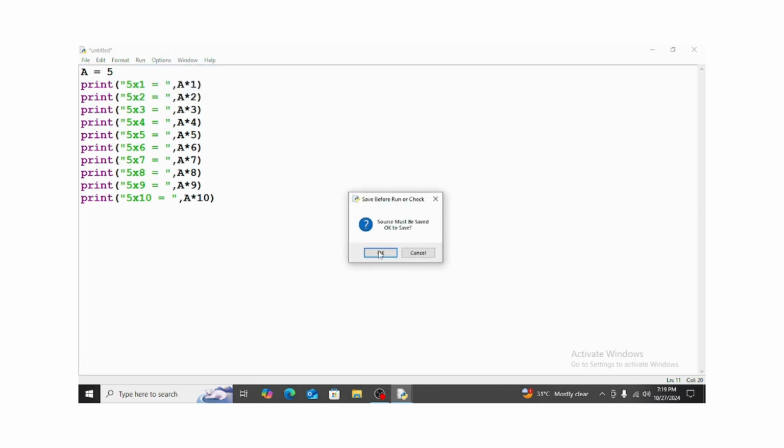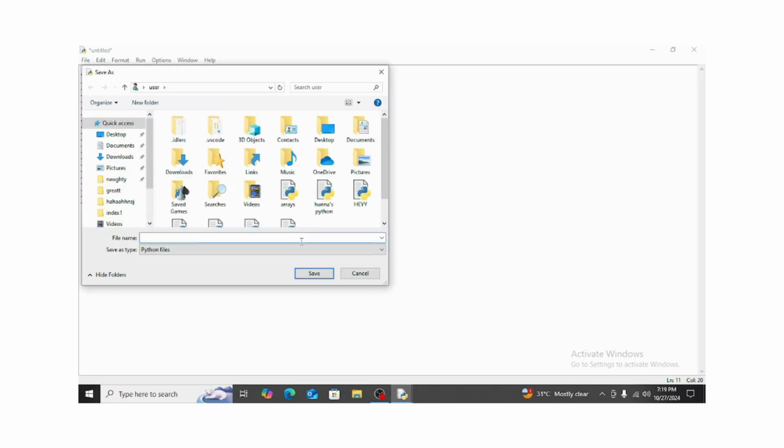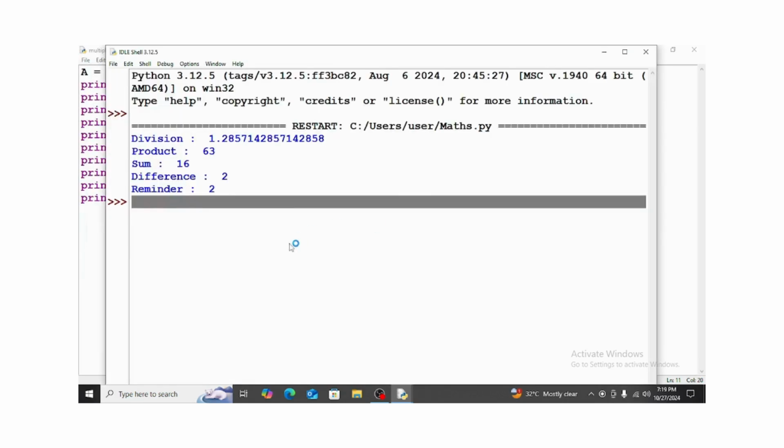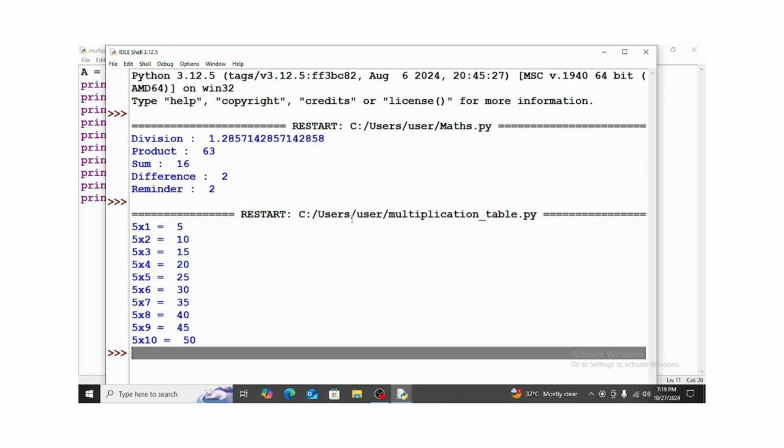Let's run the module. So you have to save it first, so I'm going to give it multiplication underscore table dot python. Okay, so this is the multiplication table of the 5.